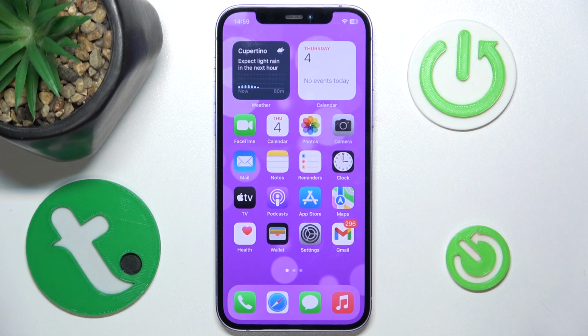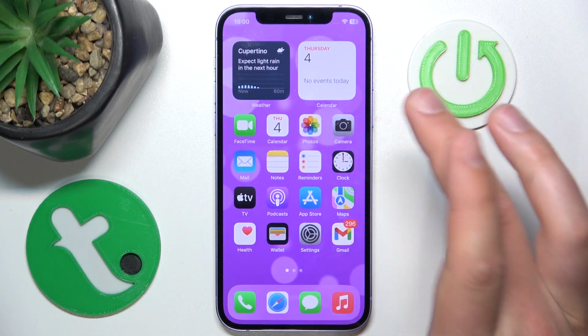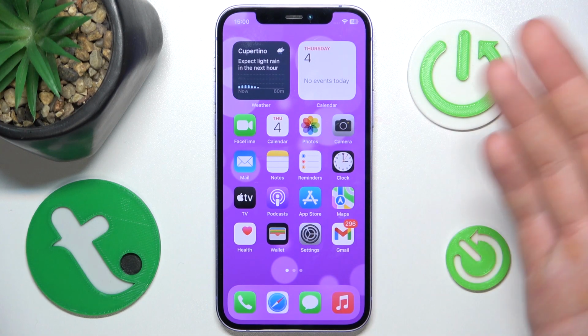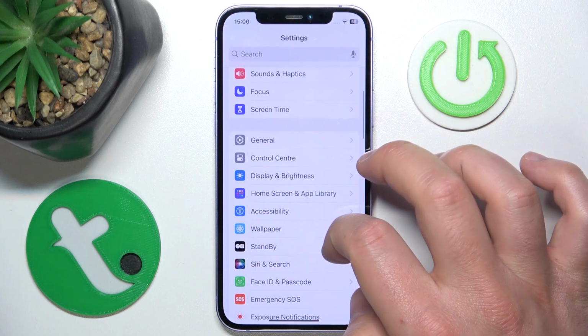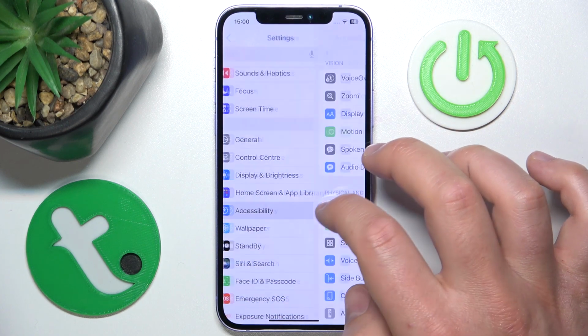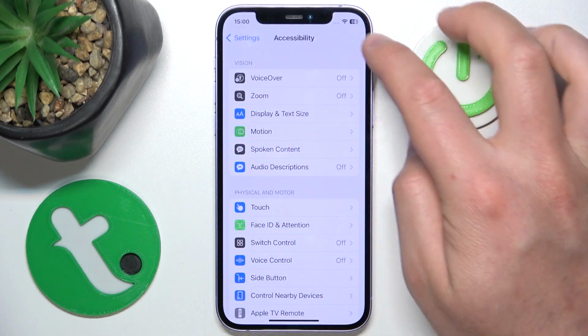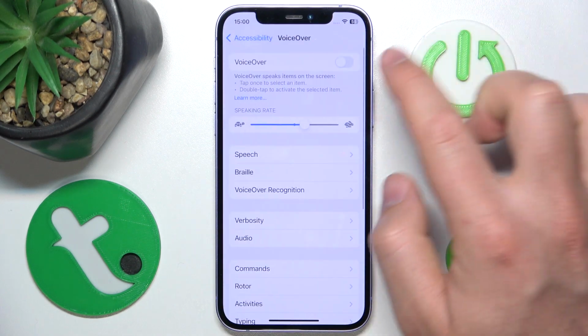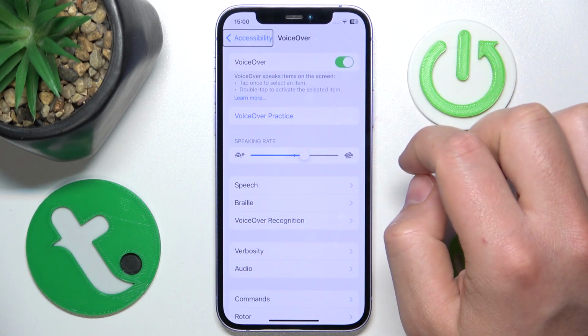So, today in front of me is the iPhone 12 with iOS 17.4, but it really doesn't matter which iPhone you have or which version of iOS, it is all going to work the same. What you want to do is go to Settings, then go to Accessibility, and here in the first option you are going to find VoiceOver. Click that, and if you want to turn on VoiceOver, just tap on VoiceOver.